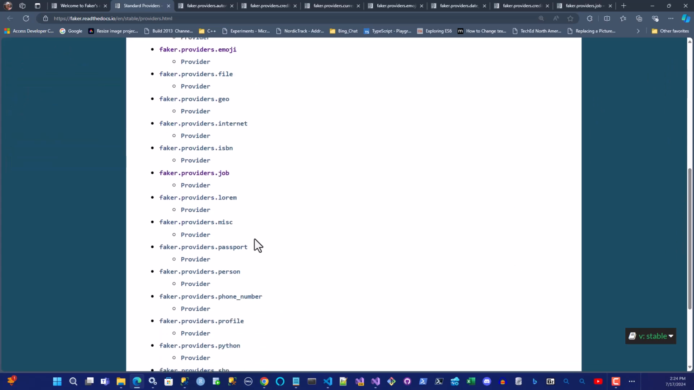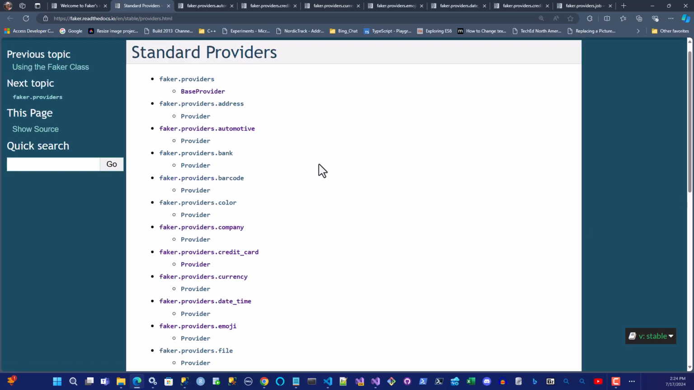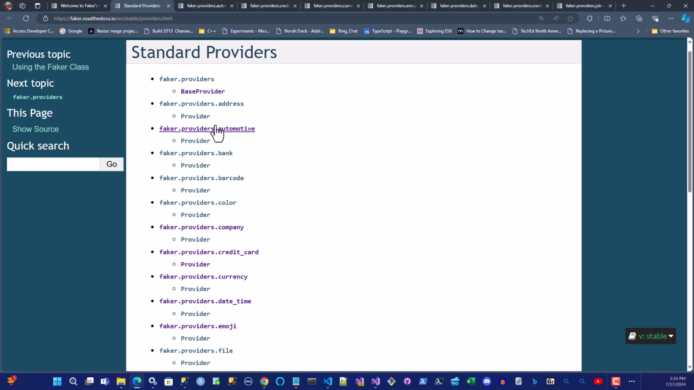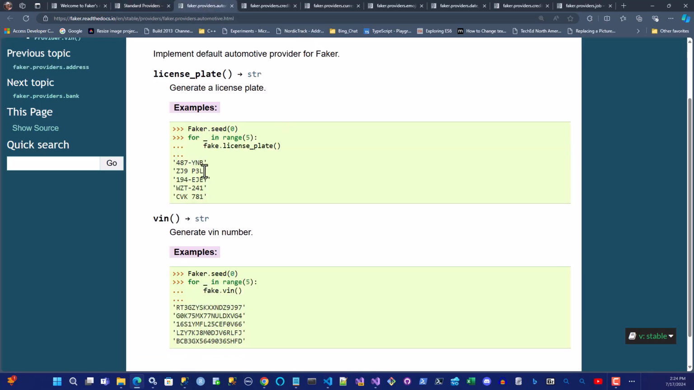So it's all kinds: passport, person, profile. For some of them that you're interested in, click into them. For example, if you click into automotive here, that's this guy here. When you click in, notice it gives you a sample of how to actually create some fake data for automobile license plates, for example, and VIN numbers.